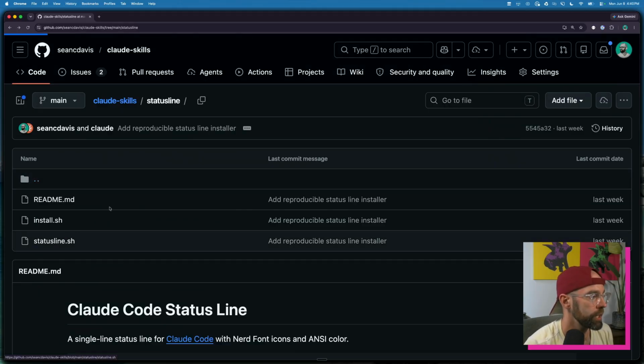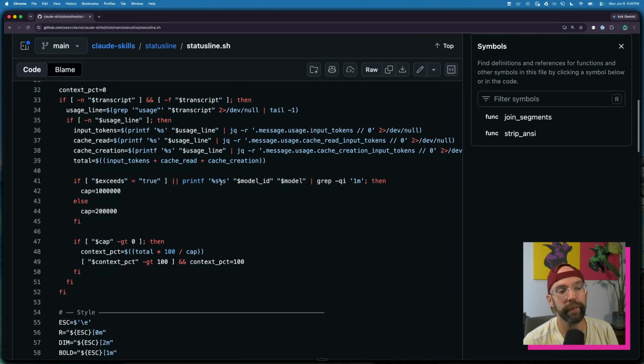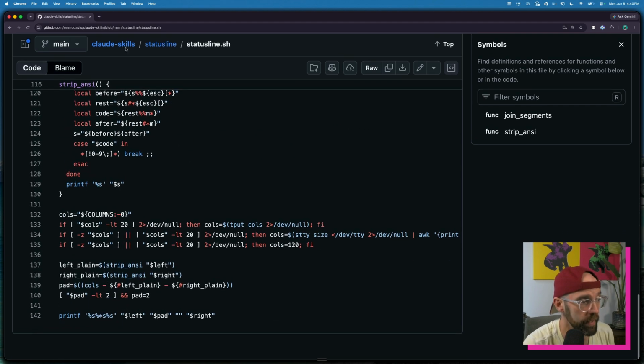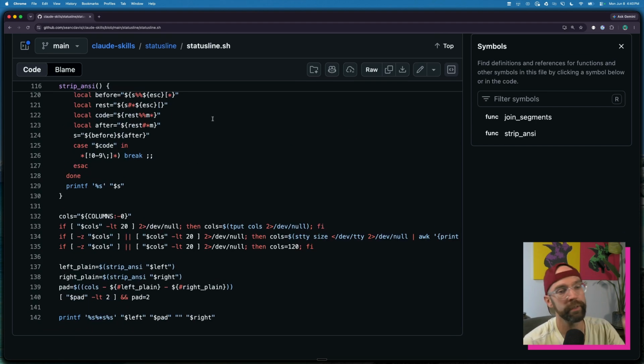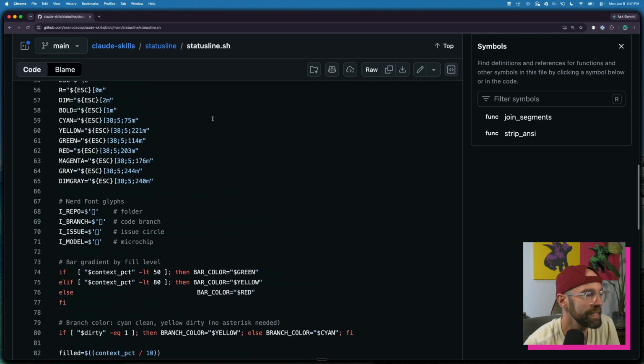And then there's the actual status line shell script. The other thing you could do is you could just grab this file, copy this, paste it to your agent, and say, install this as my status line script, and it will install it globally on your machine. And then if you don't like a piece or you want to add another piece, then just work with the agent. I think that's the easiest thing to do.